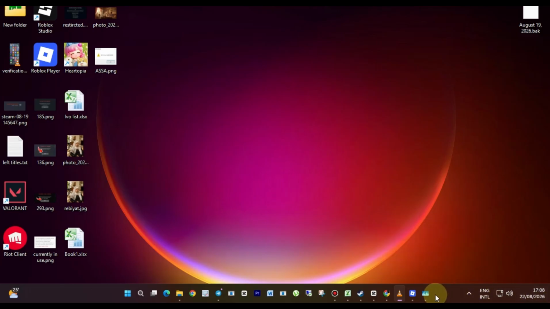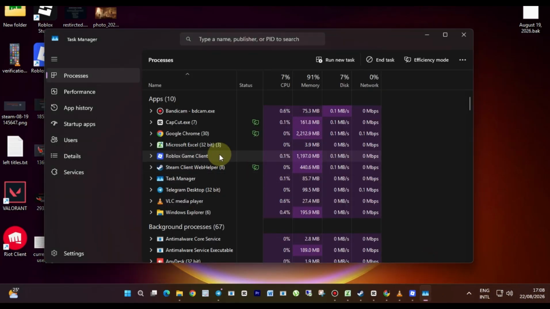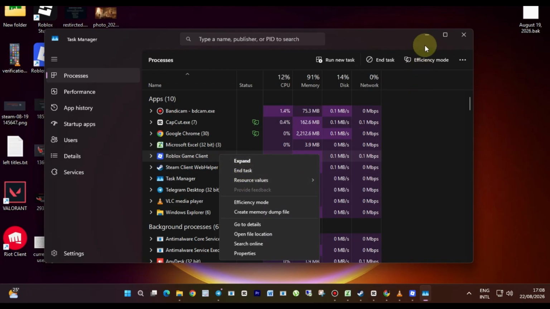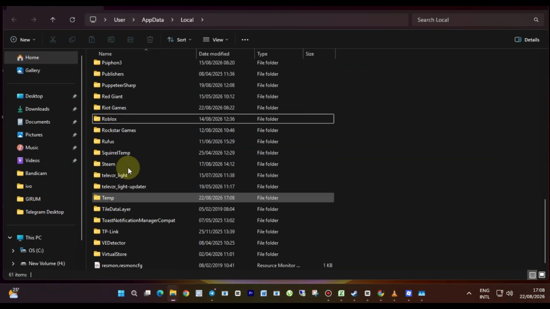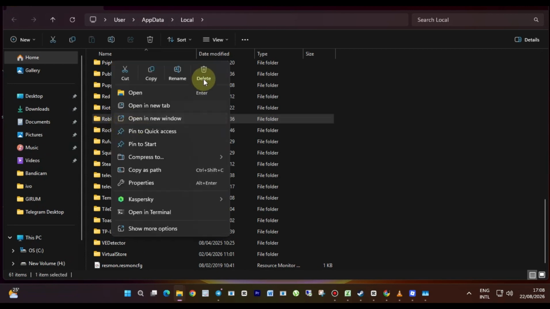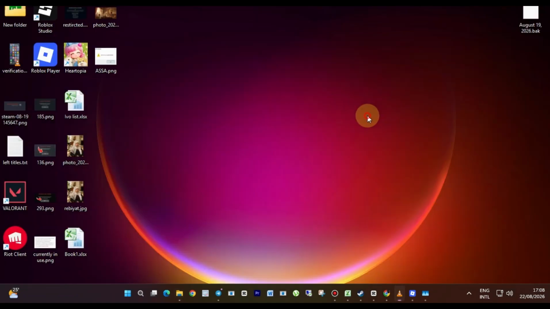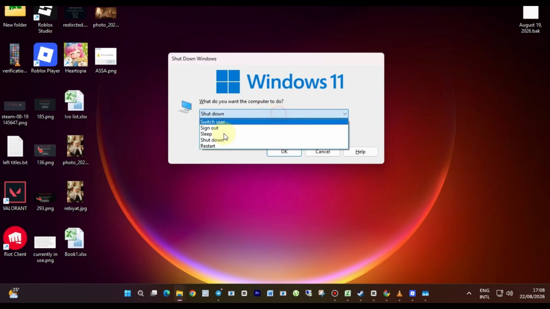So to quickly recap, close Roblox, end the Roblox processes, open %localappdata%, delete the Roblox folder, restart your PC, and launch Roblox again. Hopefully this helped you fix Roblox Error Code 317.